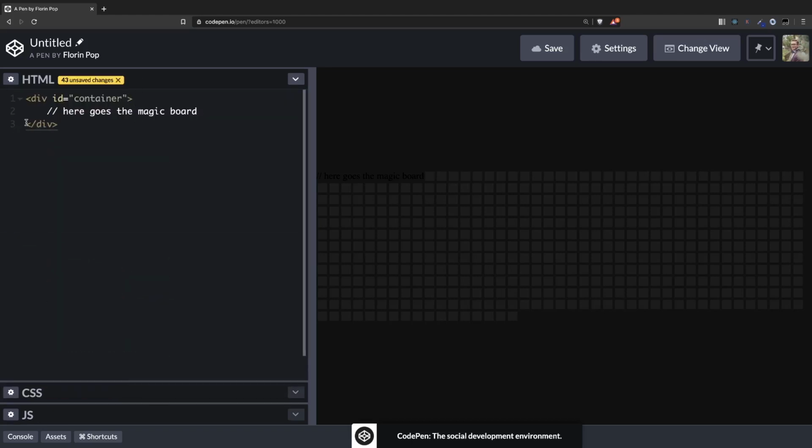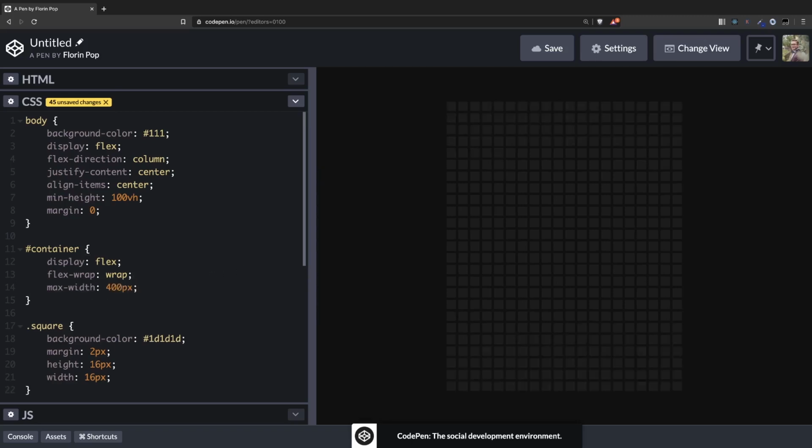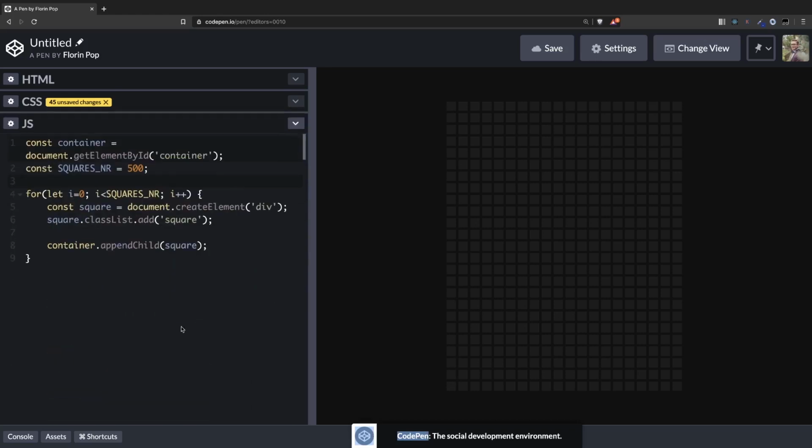Let's remove this text, we don't need it. Okay, and we want it to be like a panel here in the middle, so for that we need a maximum width on the container of 400 pixels. Okay, perfectly. So now you can see how they align there. And these numbers weren't chosen randomly. If you see, the height is 16 pixels, and with double the margin it will be 20 pixels. So we have 20 squares on a row and 25 squares on the column, because we have a total of 500 squares. Perfect.